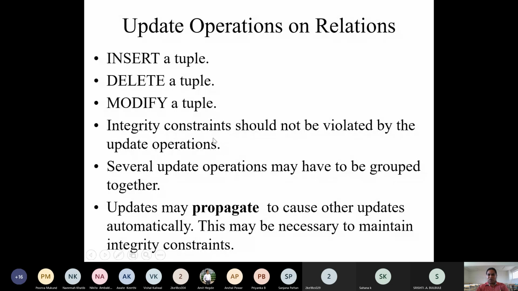So moving on, what are the different things? Try to observe each word of what I have written here. Integrity constraints should not be violated by the update operations. Integrity constraints apply when I'm trying to do any operation. So primary key value I have. So let me talk about this.